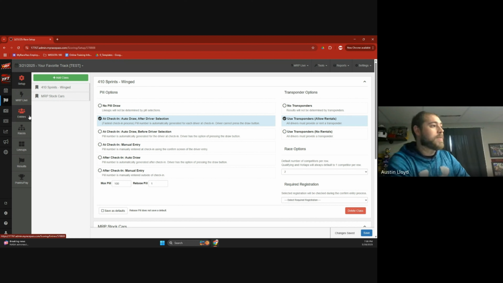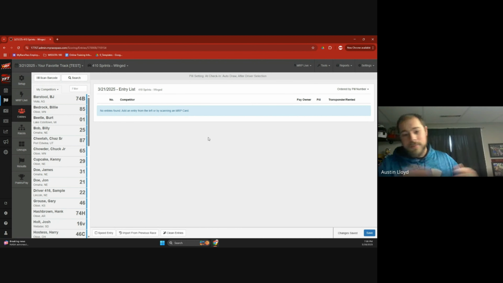But, other than that, setup tab, pretty simple stuff. Move to entries here next. Entries, again, very simple stuff here. This is backgate, checking drivers in at the entry screen where they come in and they're going to be part of the event, right?